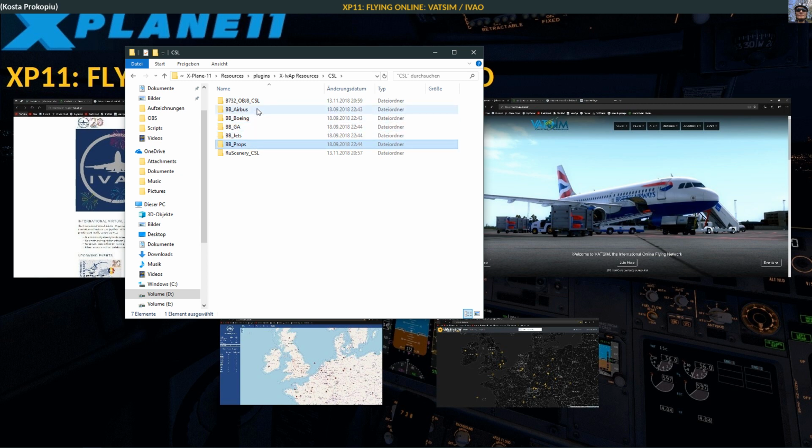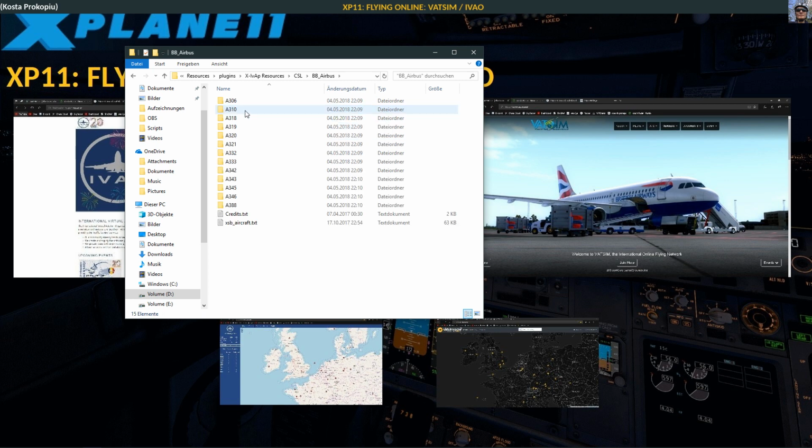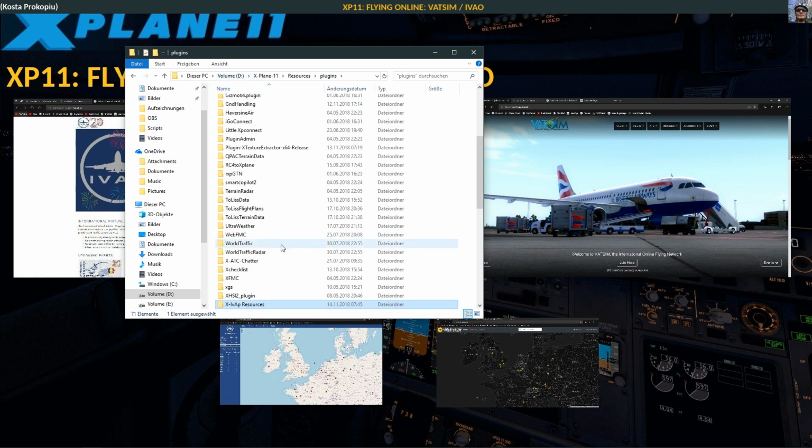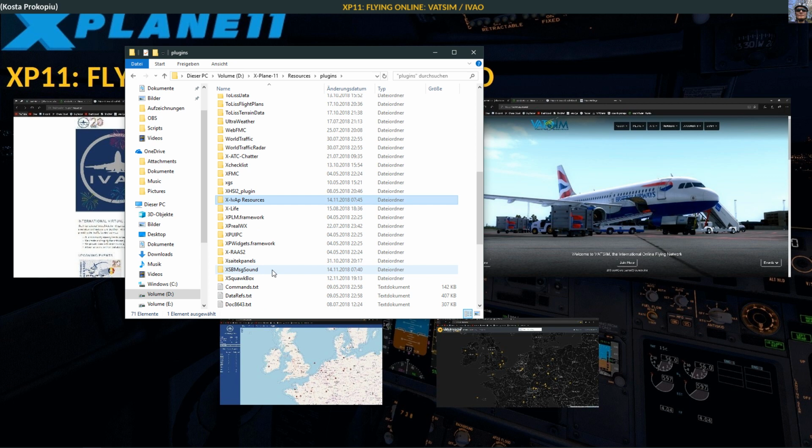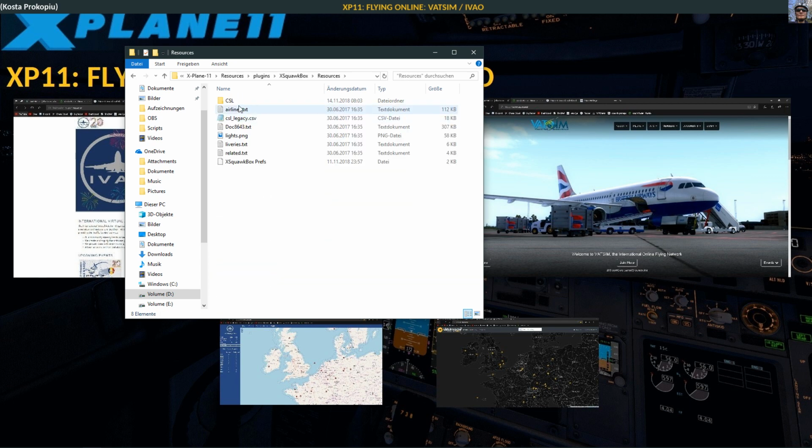Okay, so basically it's this CSL folder, and you unpack the content of those zips as they are. That means in the zip, for example in the Airbus zip, you will find a bb_Airbus folder. Each of them have it, and each of the zips contain a number of these folders. Okay, and when you have them unpacked completely, all 4 or 3 of them for the Airbus and all 4 of the Boeings, you will end up with this folder structure. And that's all you need to do, really. There's nothing else. You just unpack them, and you make sure that they are located for VATSIM in XSquawkBox Resources CSLs.